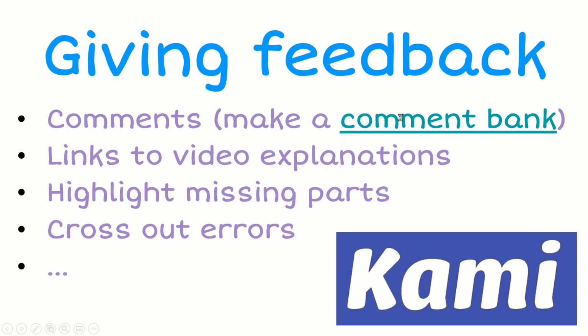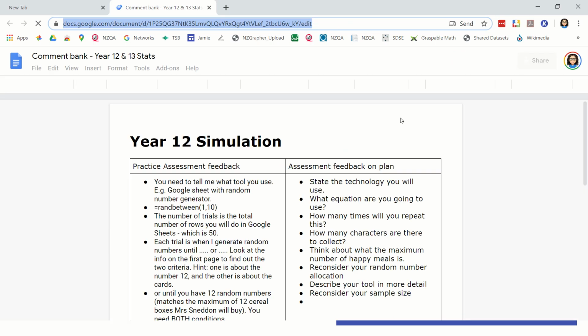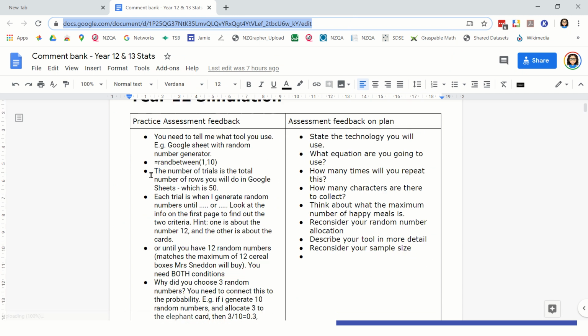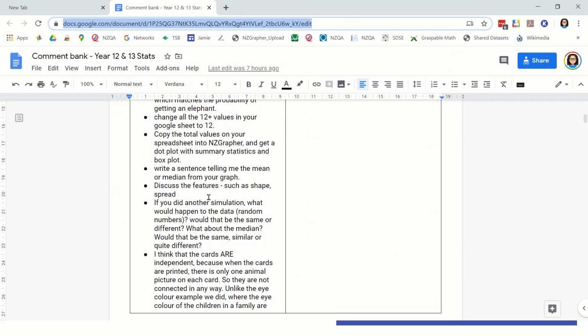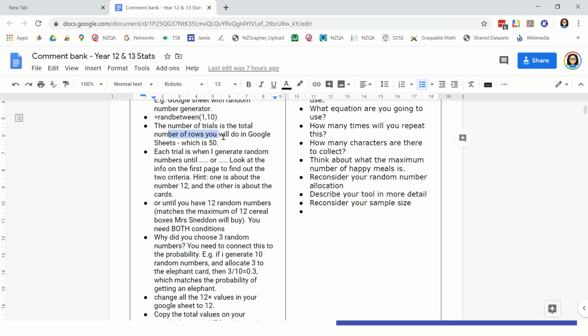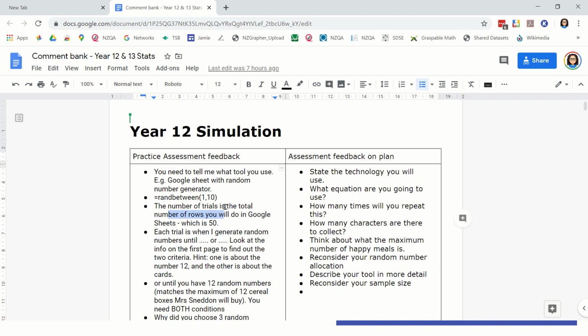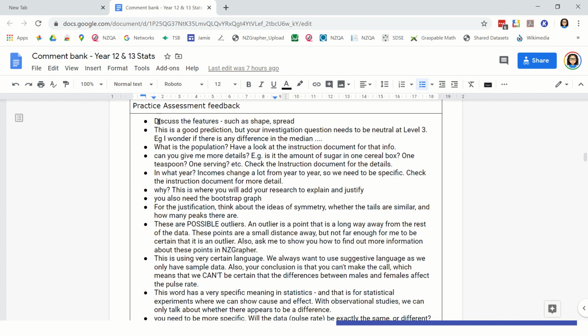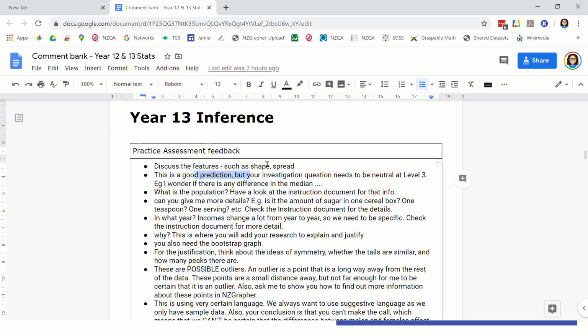Let me just show you an example of a comment bank. What I've done here, for example, for the year 12 simulation, is go through and write a whole bunch of sentences asking them, why did you choose 3 random numbers? Making sure that they've got the total number of trials. So things that they commonly do, and I've done that for many of the topics, such as discuss the features, it's a good prediction, but. So I've made myself a comment bank like that.